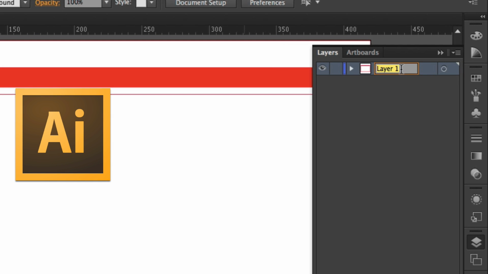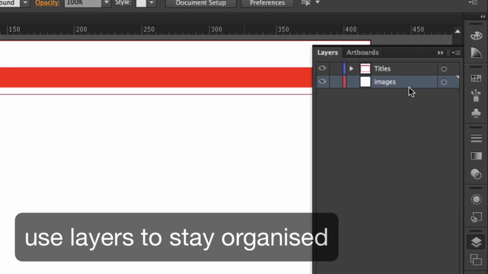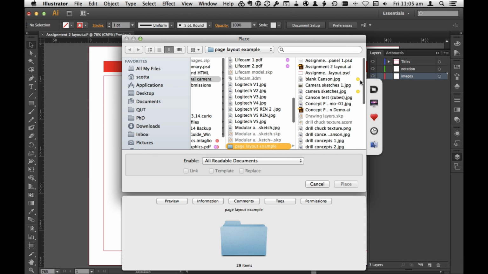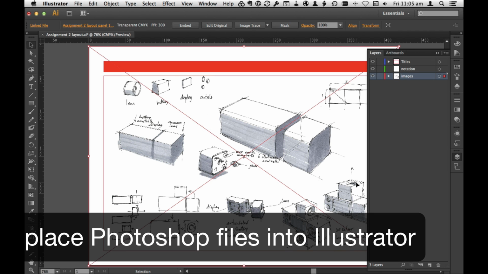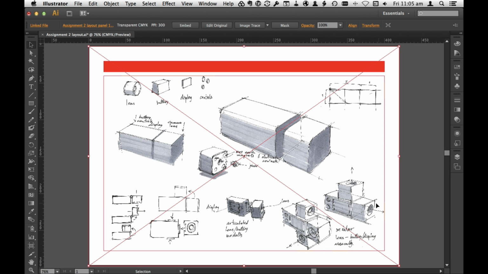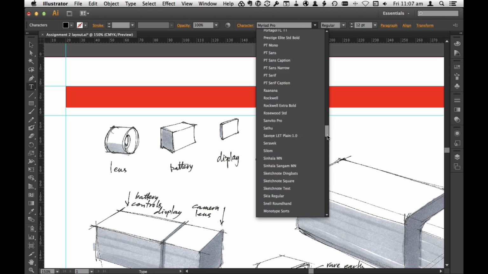Now I've switched back to Illustrator, and I'm going to import that Photoshop composition, that set of drawings, into my Illustrator document. Before I do that, I'm just setting up some layers in Illustrator as well. So here I am placing the first presentation sheet of drawings, and I've placed that into Illustrator onto the sketches layer, the images layer I think I called it.